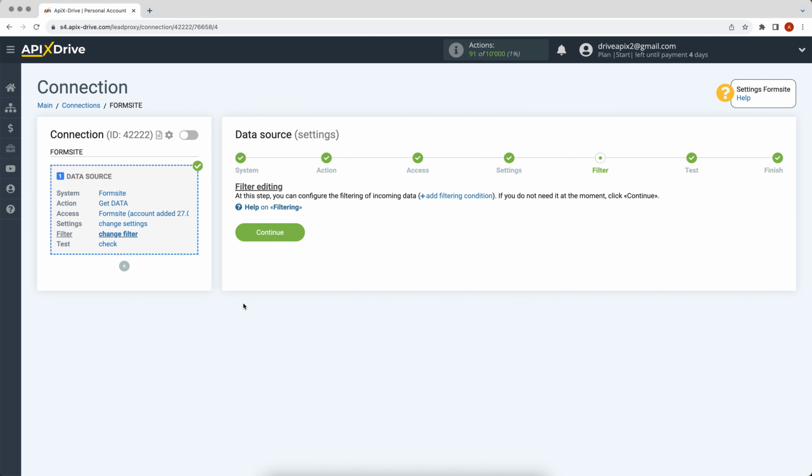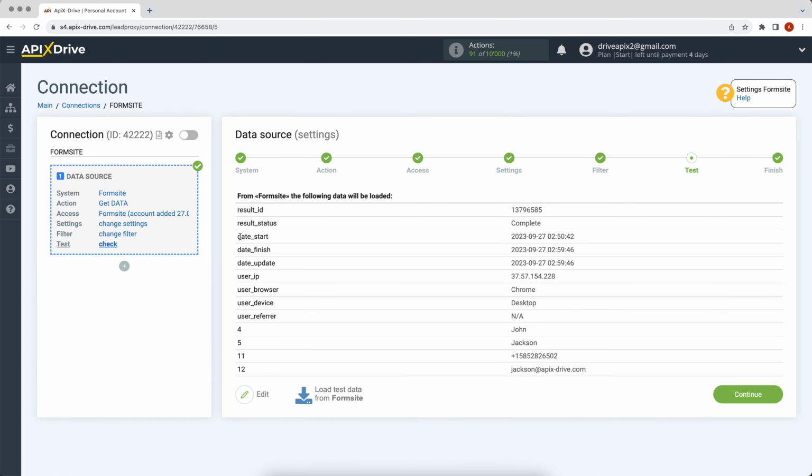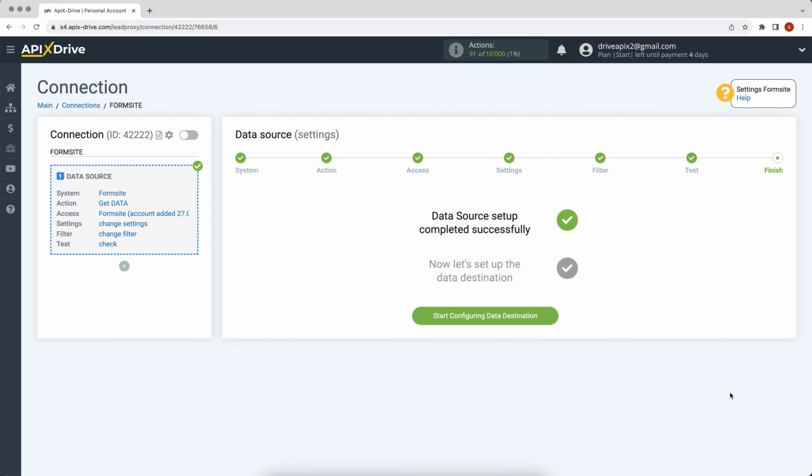At this stage, you can set up a data filter. In this case, there is no need for this, so just click Continue. Next, we see the test data that was just generated. If there is no data at this stage, try following the steps described earlier. If everything suits you, click Continue. This completes the Formsite data source setup successfully.